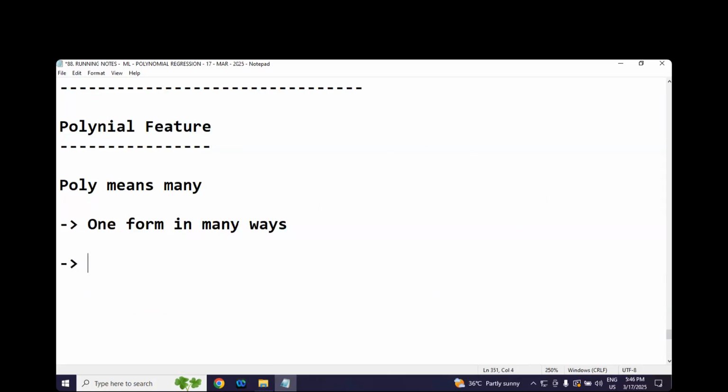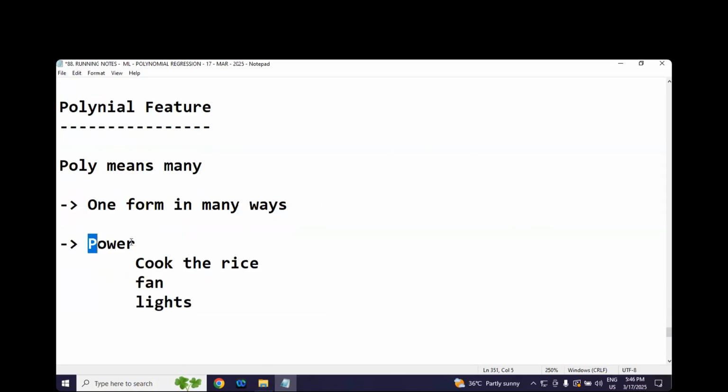Say I just have to take power. By using that power, we can cook rice, switch on a fan, rotate it, or light a lamp. These are all, but it seems to be one form only. We are using the same form in different ways actually. Make a note on this. Poly means many.